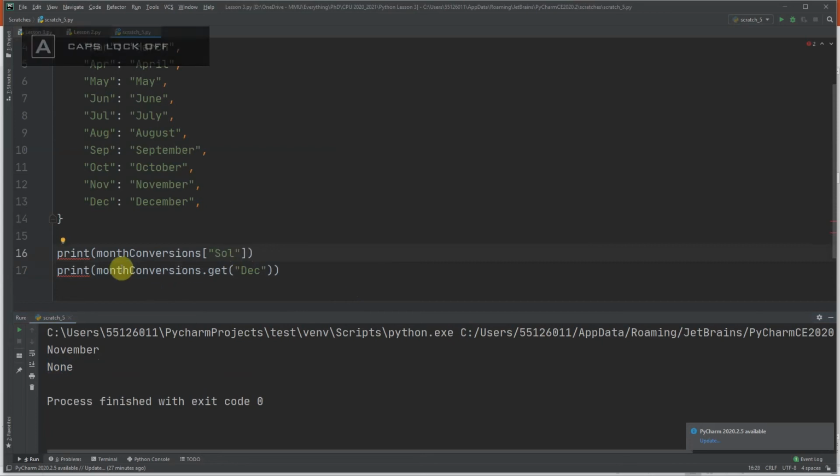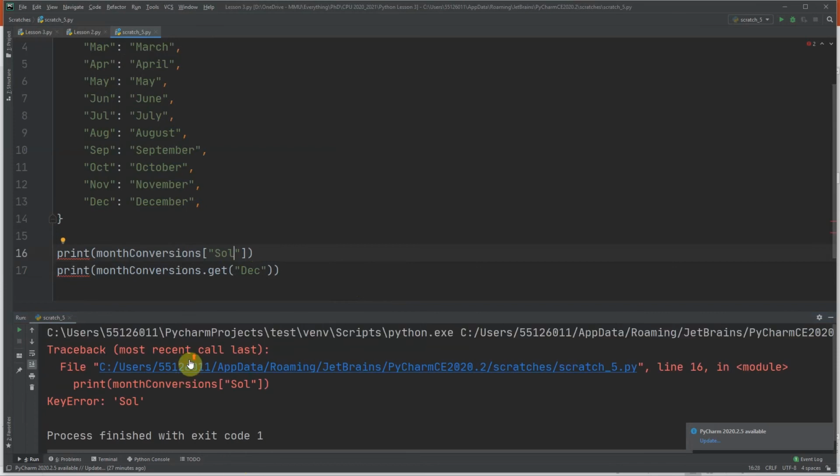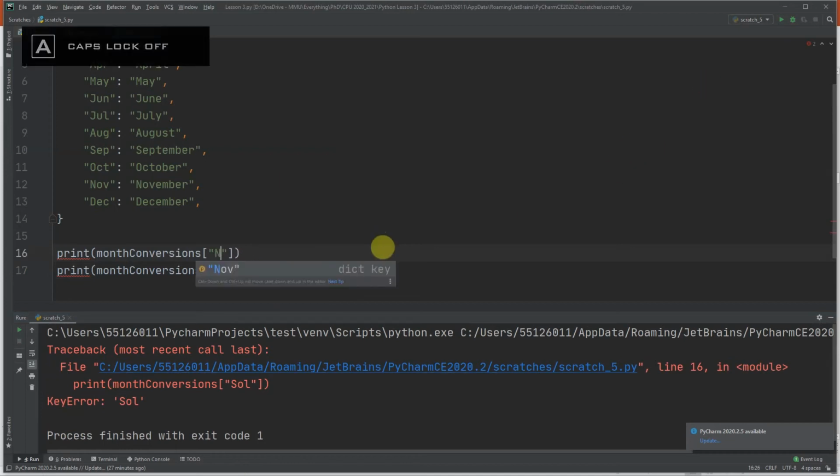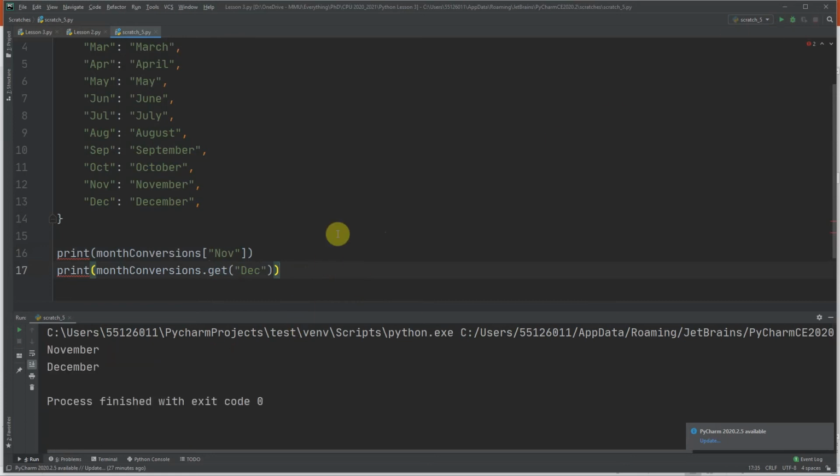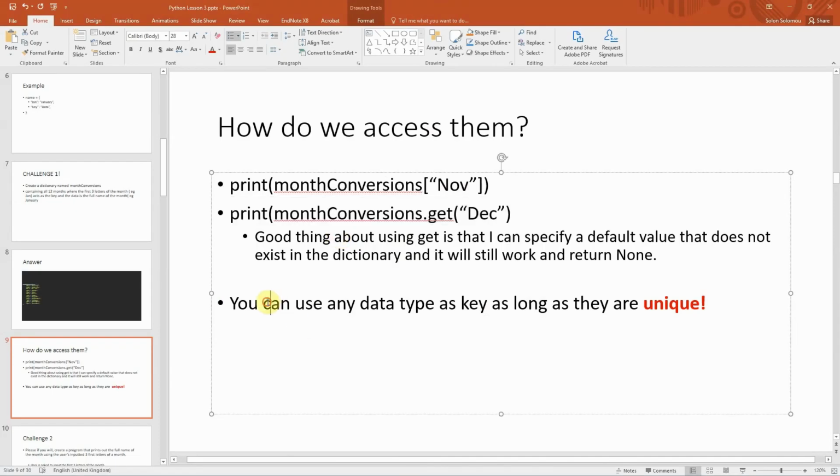Exactly. So if I was using this and I tried telling it to print this, it's gonna say there's an error because there's a key error. There's no key named Sol, right? Why? Because I'm not a month, obviously. So if you're searching for something that you don't know if it exists, this is a better way of doing it, basically. Make sense? Yeah. So you can use any data type as a key as long as they are unique. Remember this. If you have two things with the same key, it's problematic.